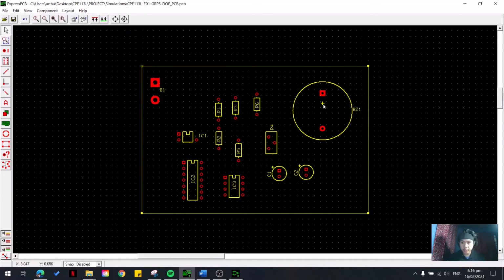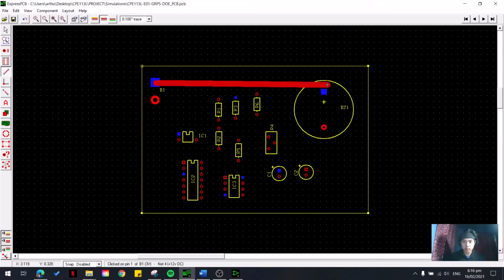Just move that a little here, so that later on when we place this green one, the field plane, we won't have any trouble. So just connect this. Just choose the wire tool, and let's connect it to the buzzer. So that's that. Then let's connect it to R3.